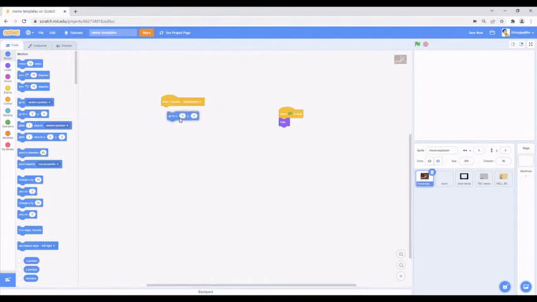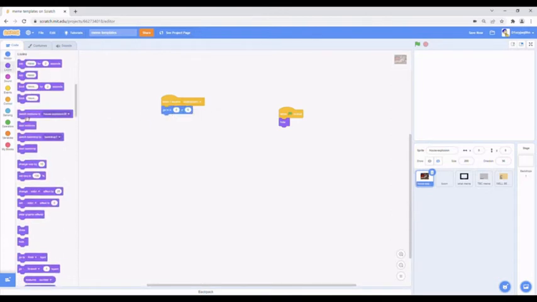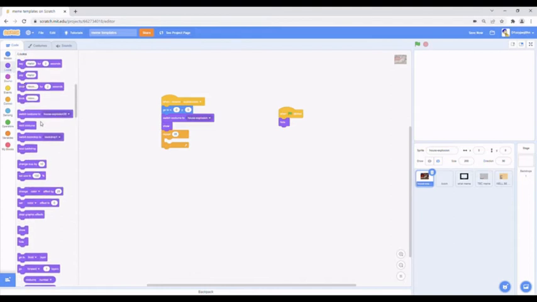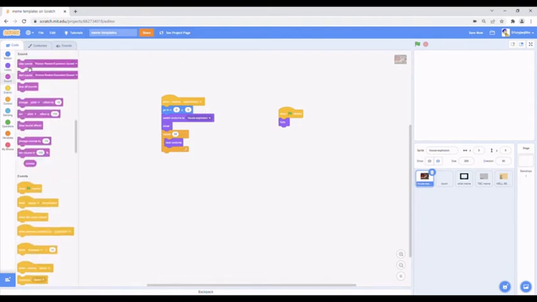Now drag in a go to x0 y0 to center this meme. Before the show, switch costume to the first one, house explosion. After the show, repeat 10, repeat 35, not 10. Then we're gonna drag in a next costume inside of the repeat so that it looks like an animation.